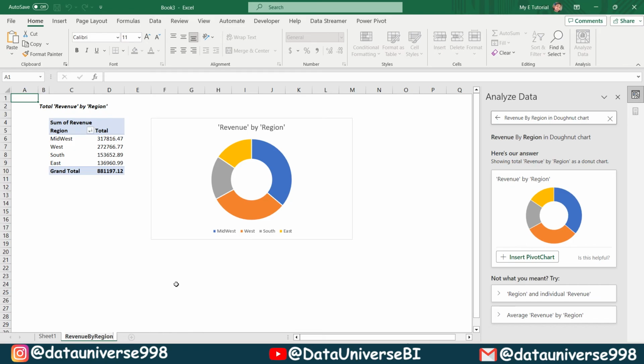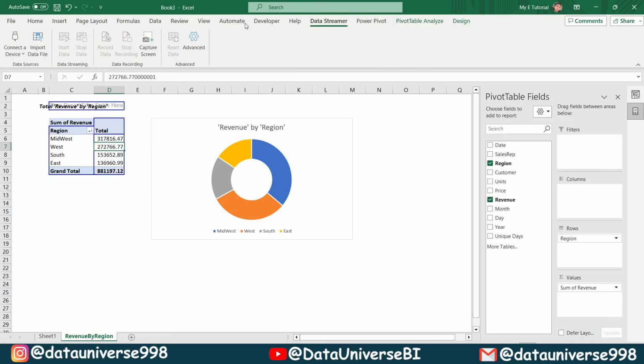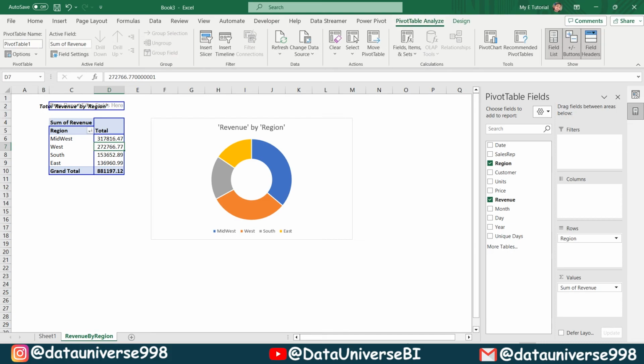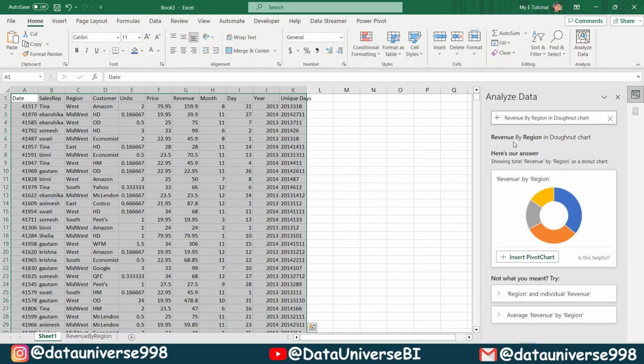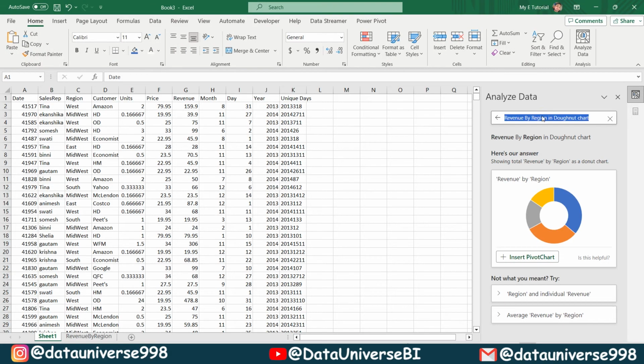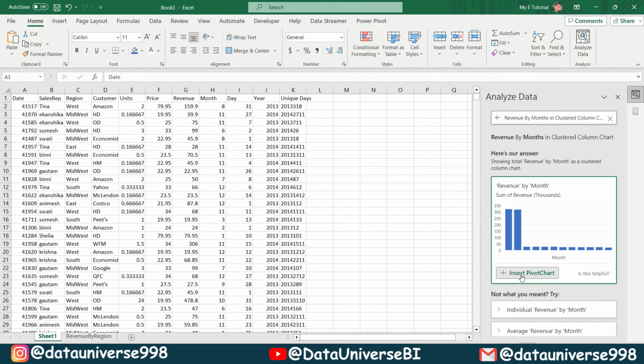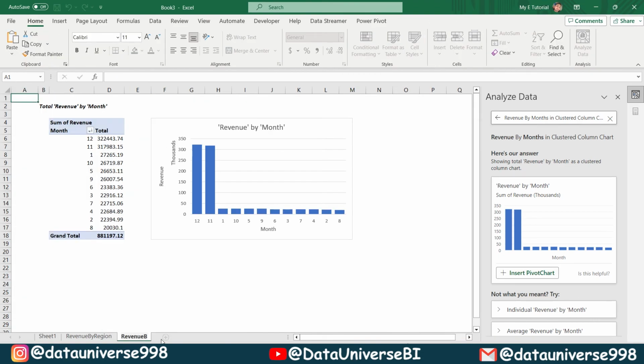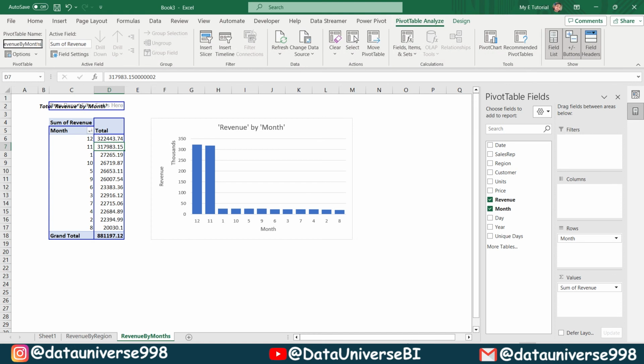by region. I'm copying this and visiting this PivotTable Analyze, and you need to change the name of the table from here. Again, I'm going back to my question section, and from here I'm choosing my second question and I'm pasting it here, searching this, insert. So this is my revenue by months. Copying this, selecting this one, and need to change the name.